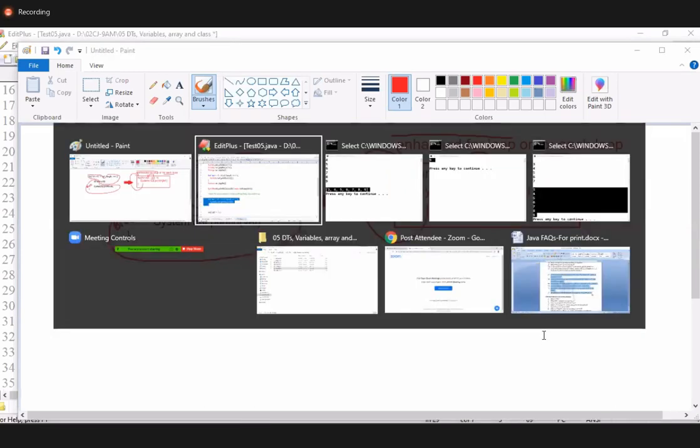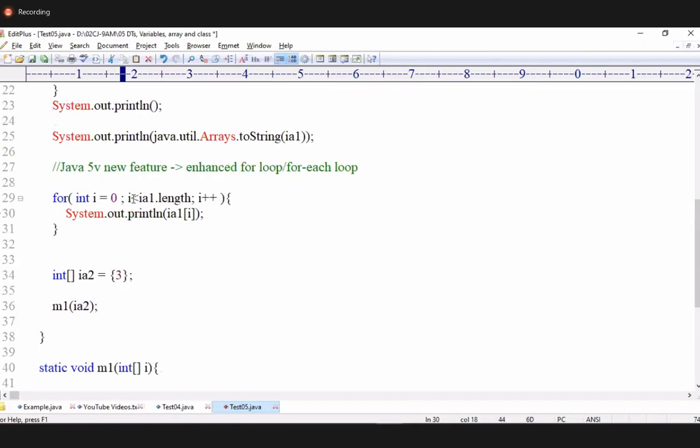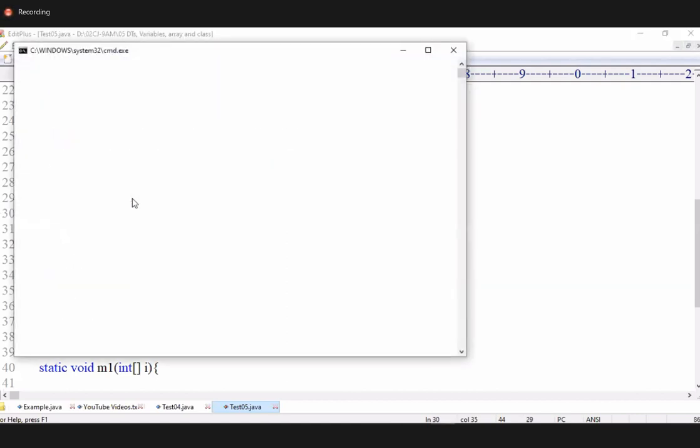So now let me try to run this for loop. Let me recreate it. Here I am taking ia1, removing all these things, and writing int value colon ia1, and then displaying that value. Control 1, compile.